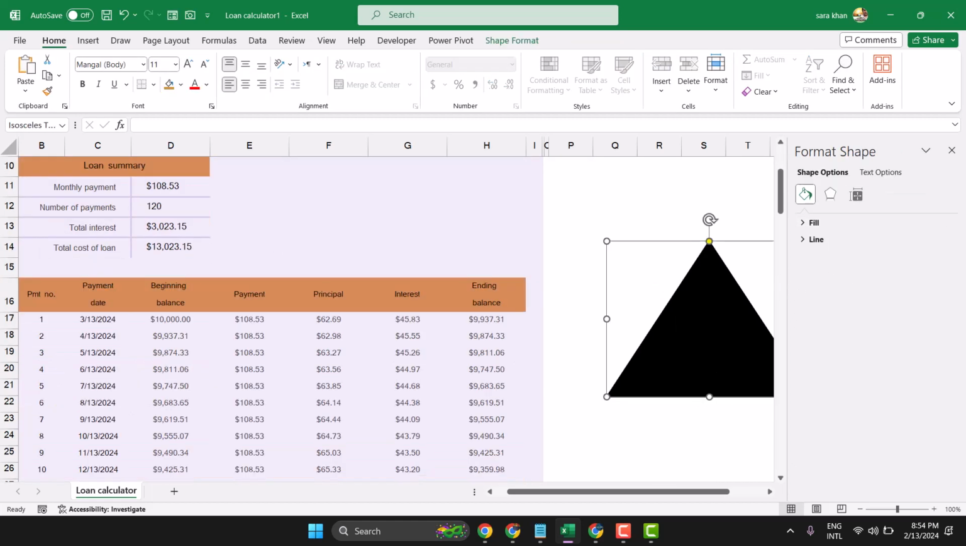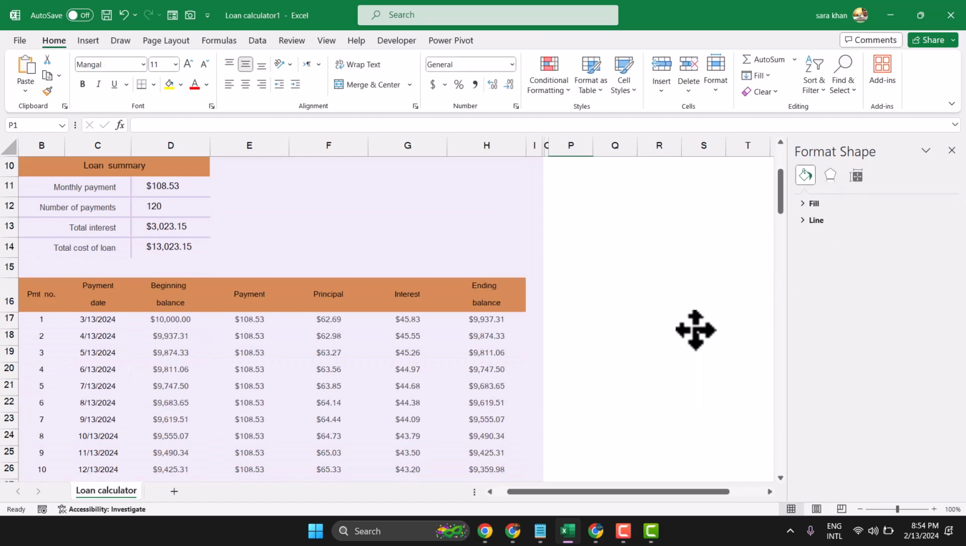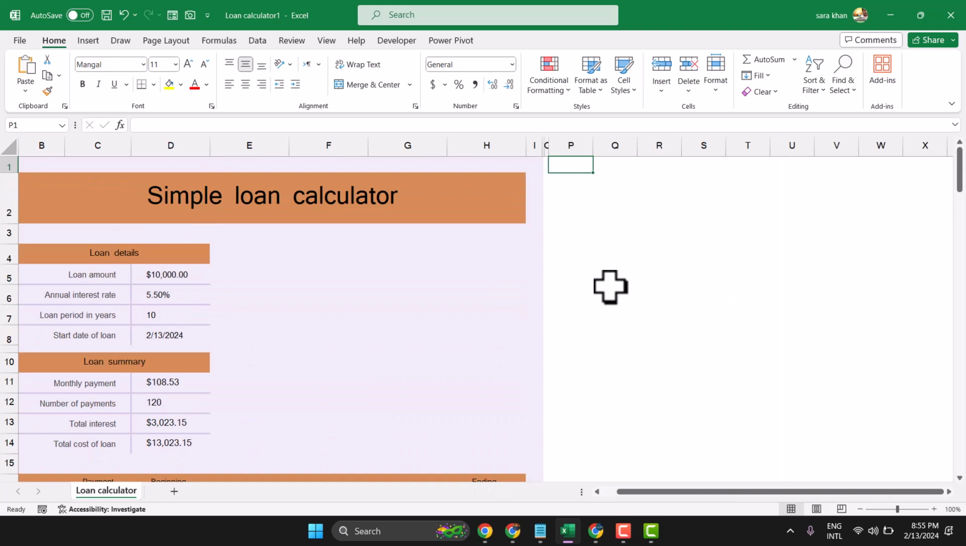Similarly, you can delete shape. So this is the way you can delete shape, picture, and graph in Excel. This is the formal way.